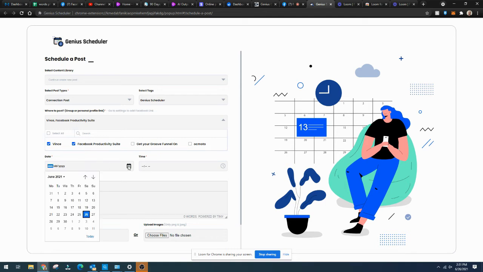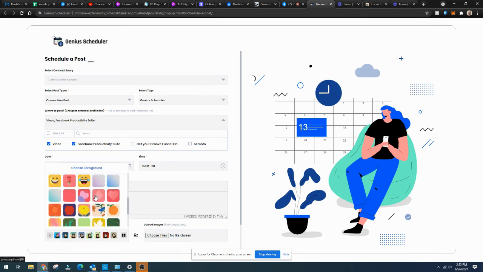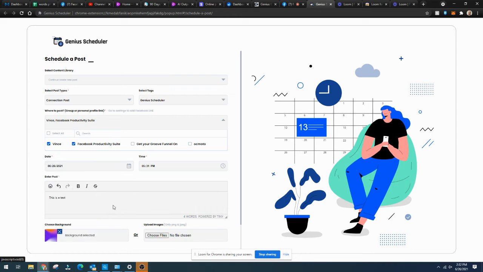So anyway, you check your date. Just click one of those, pick the time. Say you want it in the future, and this is a test. And the cool thing is, they've added being able to add backgrounds. So you can choose one of the backgrounds down here, make it a little bit more colorful. If you want to attach a picture, you can.